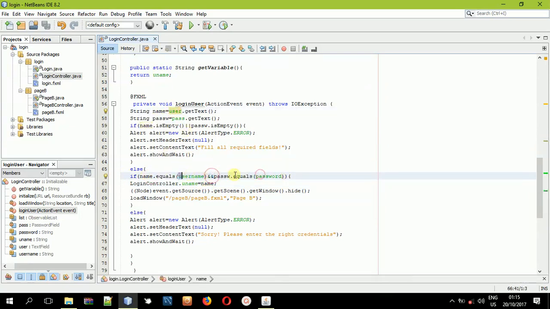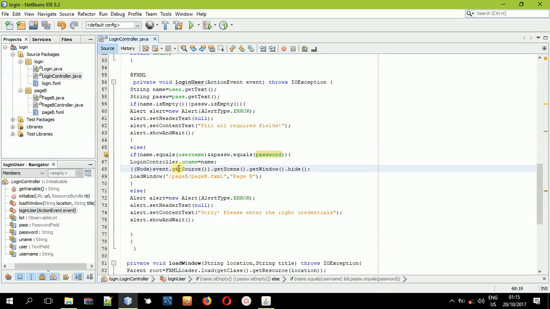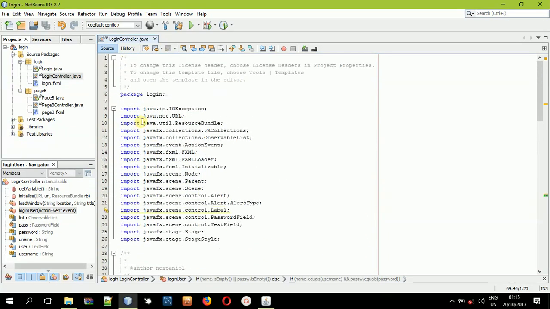Then after validating it, this is how you validate if the password and the username were correct, and then now it assigns this value, and then now disappears or closes the first window, and then opens the second window. So this is how it will be working.